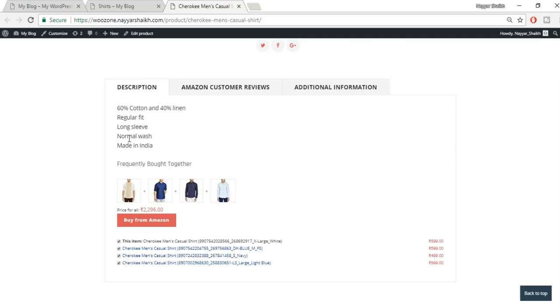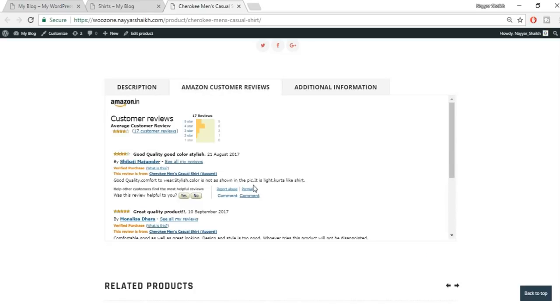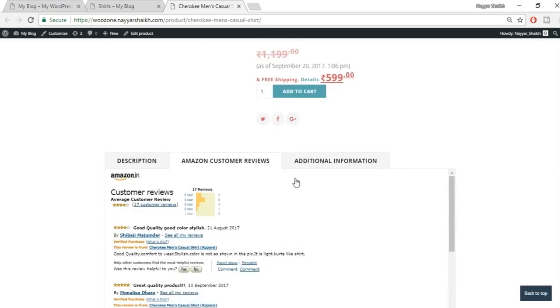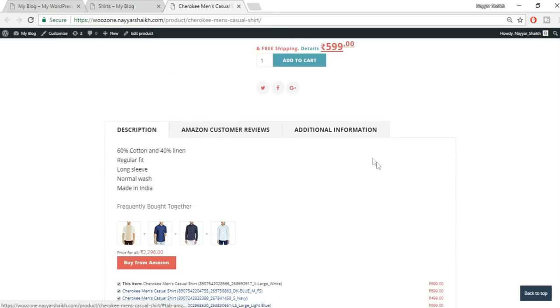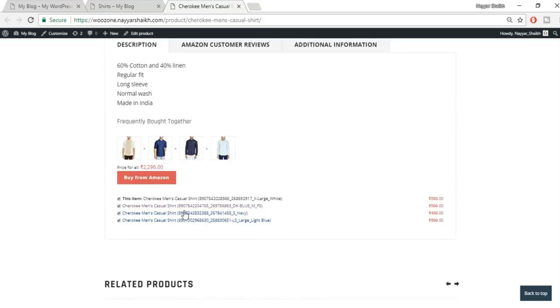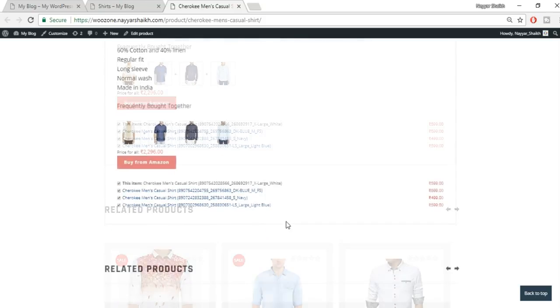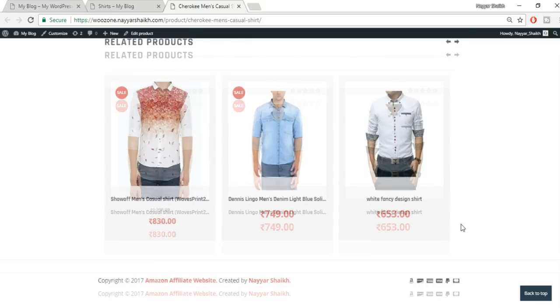As I said earlier, you don't have to type anything. Everything is imported from Amazon. Obviously, you can edit this according to you. Here we have Amazon customer review. You can hide this section if you want. We have additional information, again imported from Amazon. We don't have to do anything. Again, we have this frequently bought together tab, which is very useful. Then we have some related products.